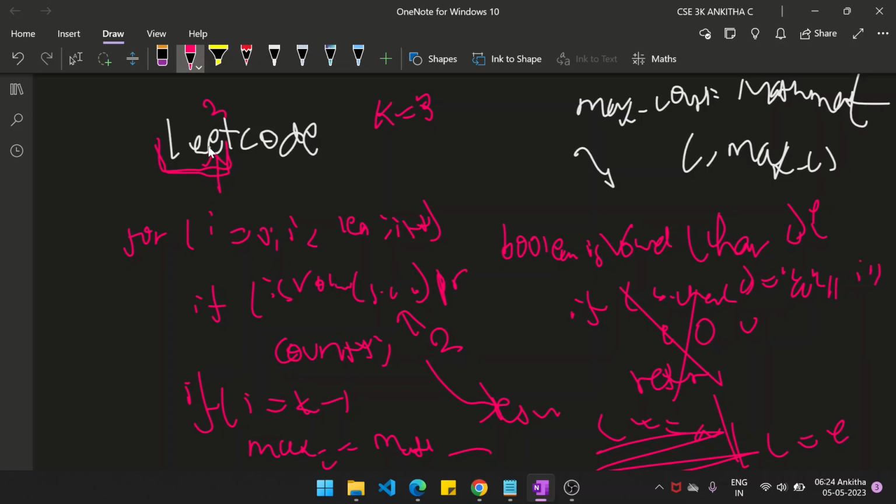Once you reach the end of a substring, that is, a length k substring, three characters, is formed. That means i will be nothing but k minus 1, because indexing starts from 0. So if i equals k minus 1 in this case, then we find the maximum: maxCount equal to Math.max of count comma maxCount. So this is okay.